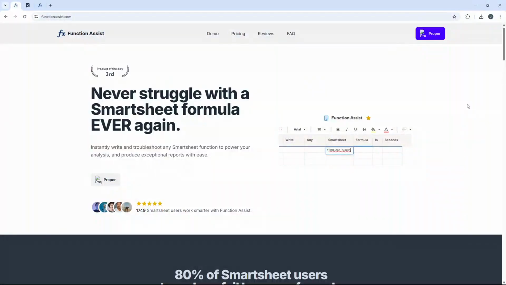Do you use Smartsheet and depend on formulas or functions for your analysis and reporting? Are you wasting hours trying to figure out what formulas to use, only to be met with frustrating error messages like "unparseable", or your formulas are giving you inaccurate results? Sound familiar? But what if I told you there's a way to never struggle with a Smartsheet formula ever again? In the next few minutes, I'm going to show you exactly how Function Assist can end your formula frustrations for good.